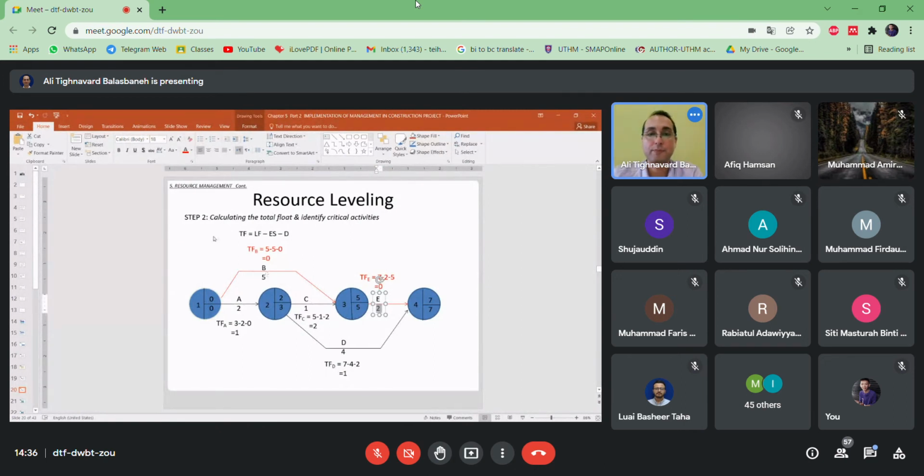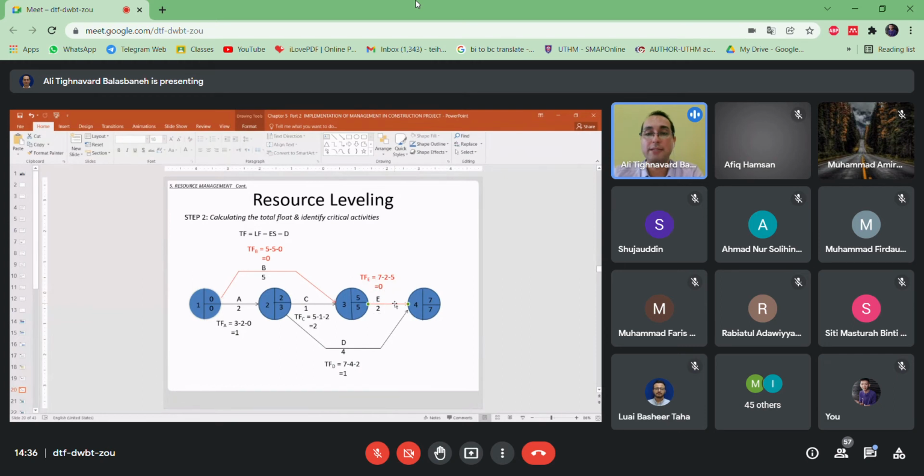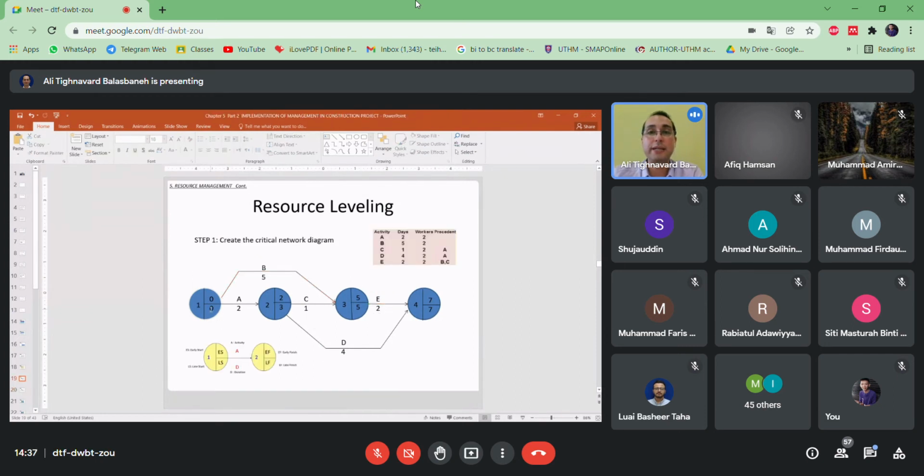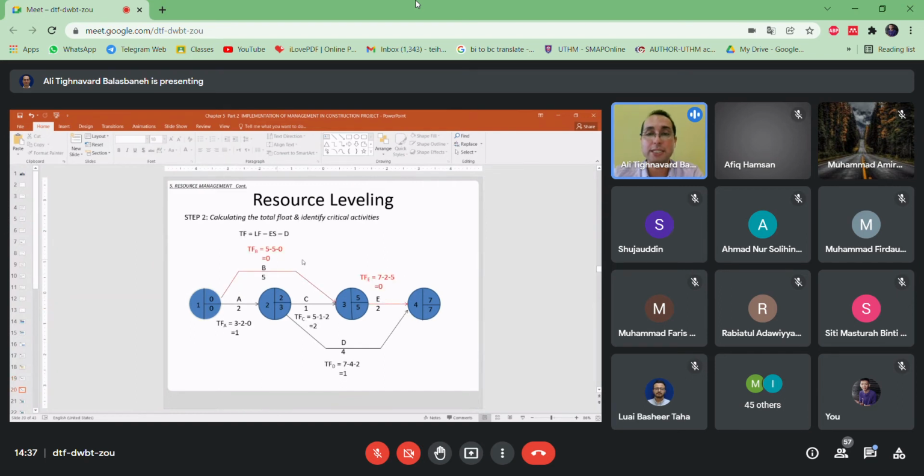So you already have your critical paths. If you need any explanation of how we draw this, let me know. But I'm passing from this page because I believe you already know how to do that.